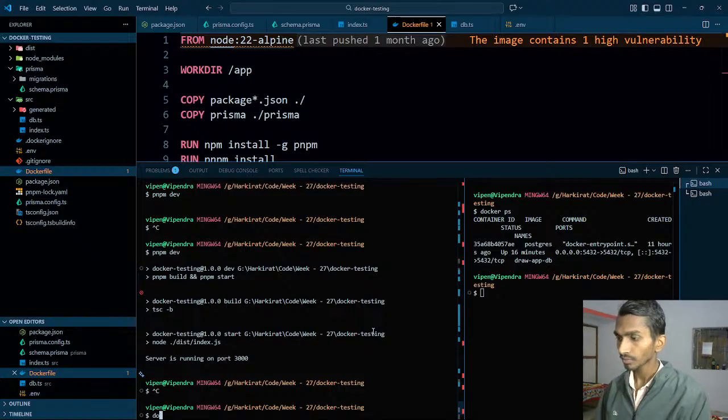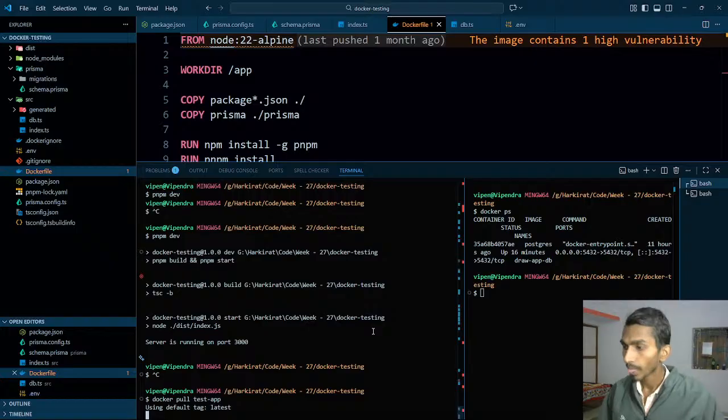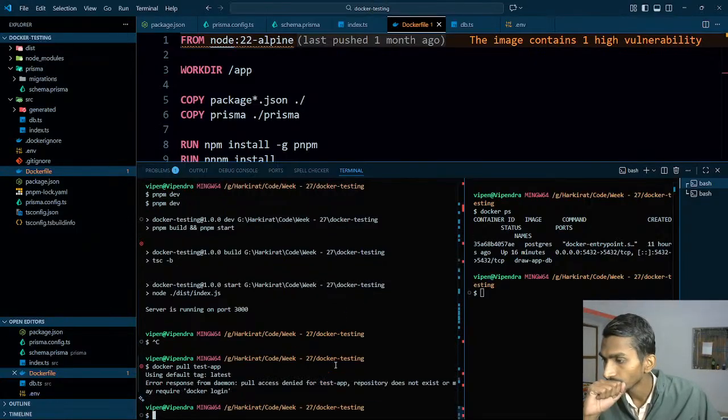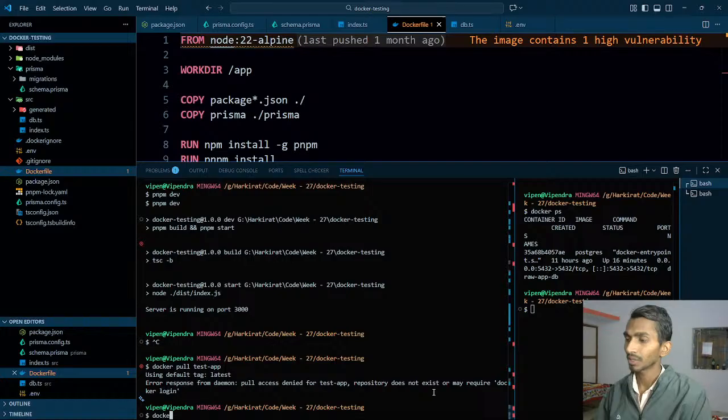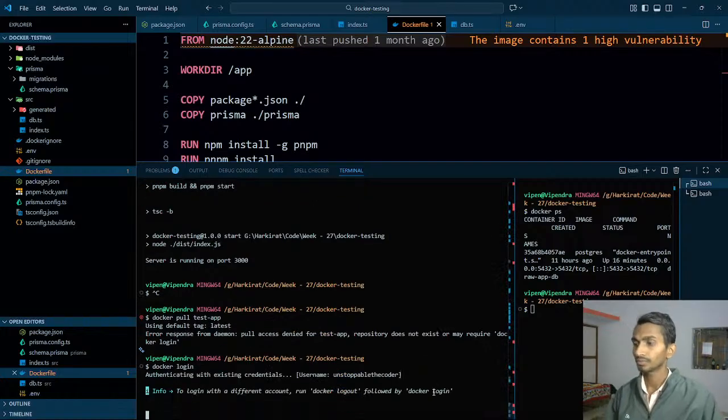Docker pull. What do I have to pull? I have to pull test app, not text app. That is test app. Using default tag latest, error response: pull access denied for test, repository does not exist or may require docker login. Oh, just a sec. I'm already logged in if I'm not wrong. Docker login.